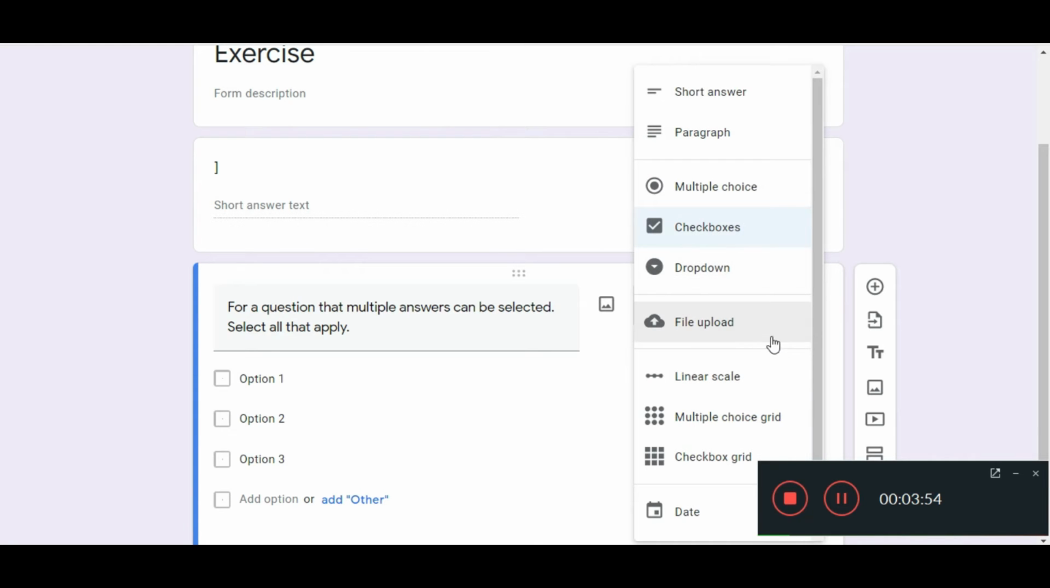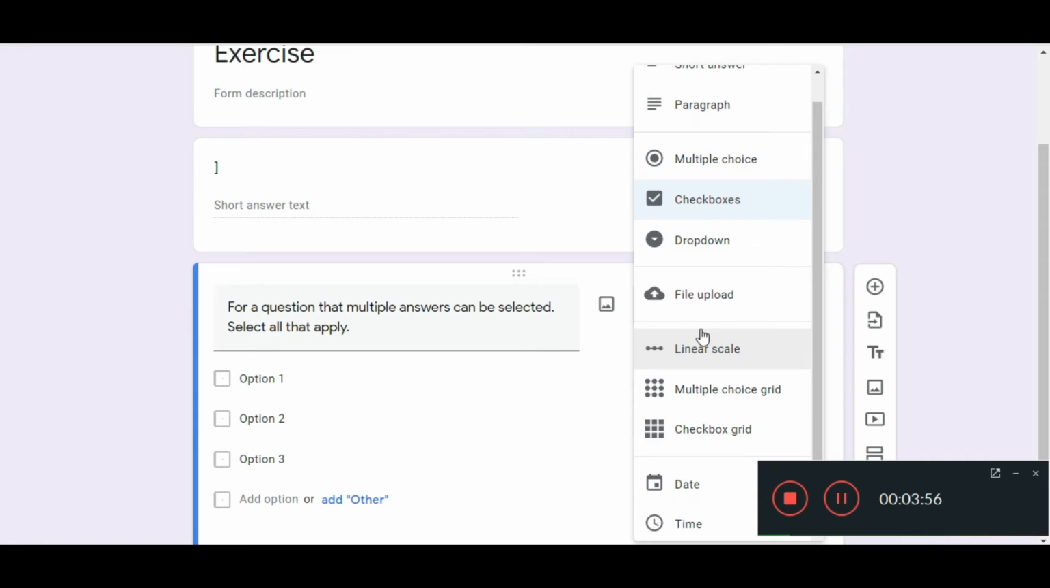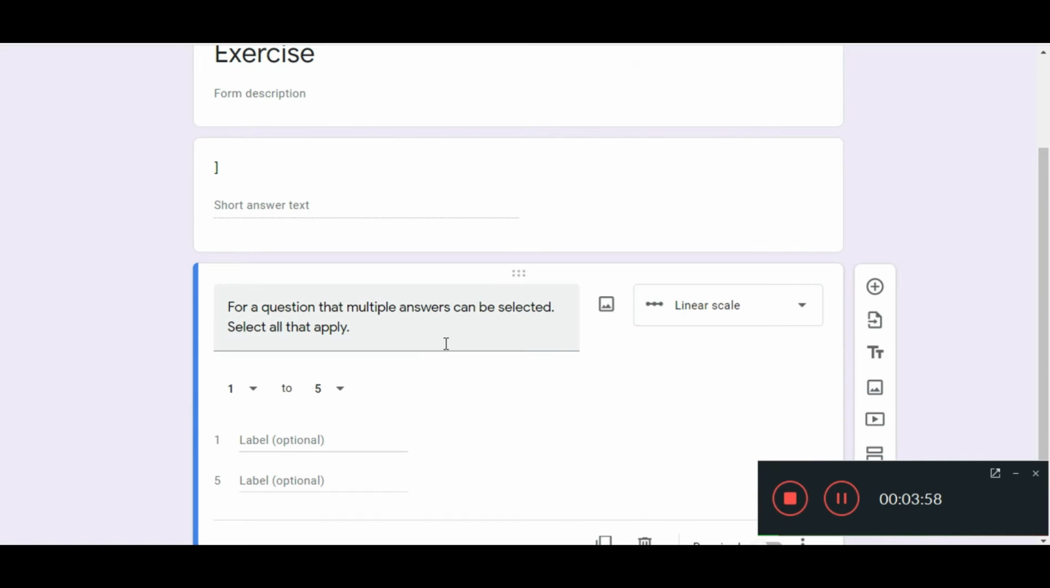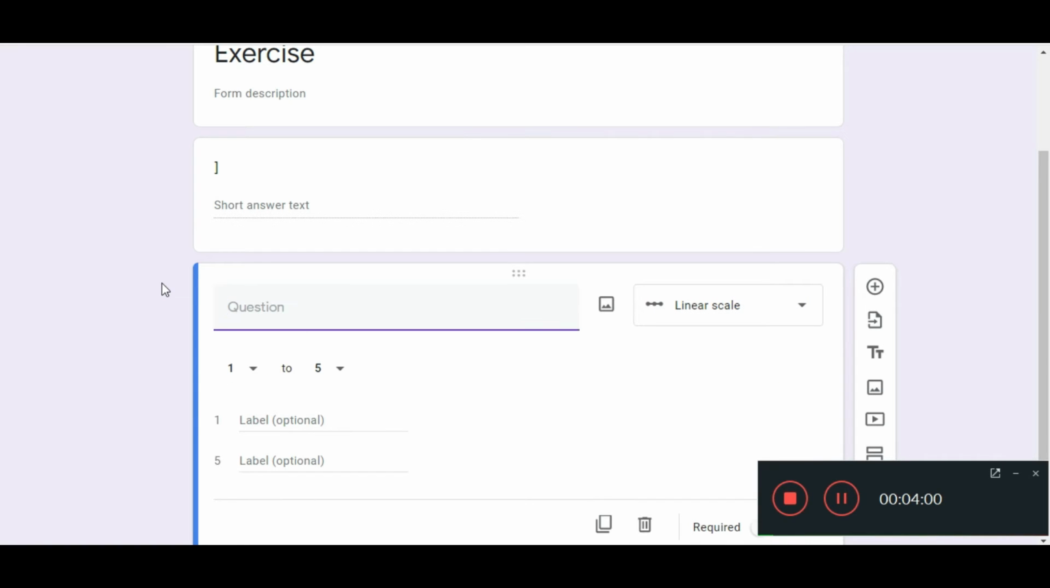You also want to make sure you include a linear scale question. So this would be for questions that you want people to rate on a scale of 1 to 5, or you can make it on a scale of 1 to 10. So questions that need a rating on a scale from 1 to 10.